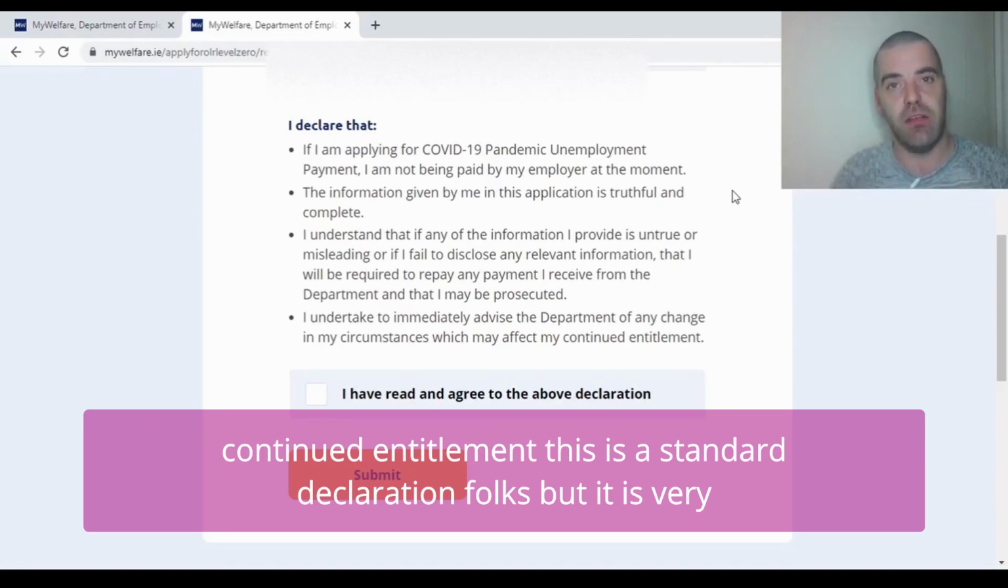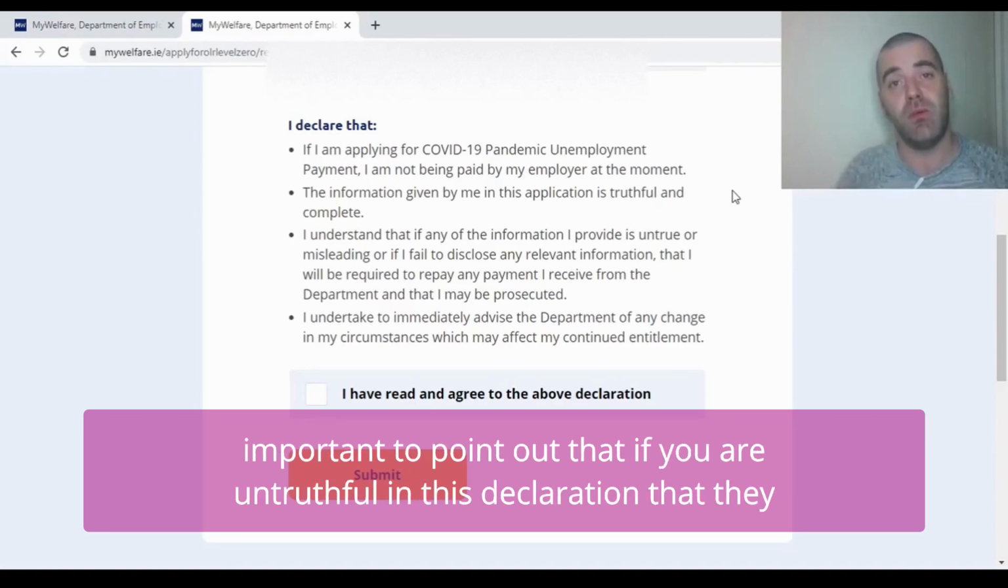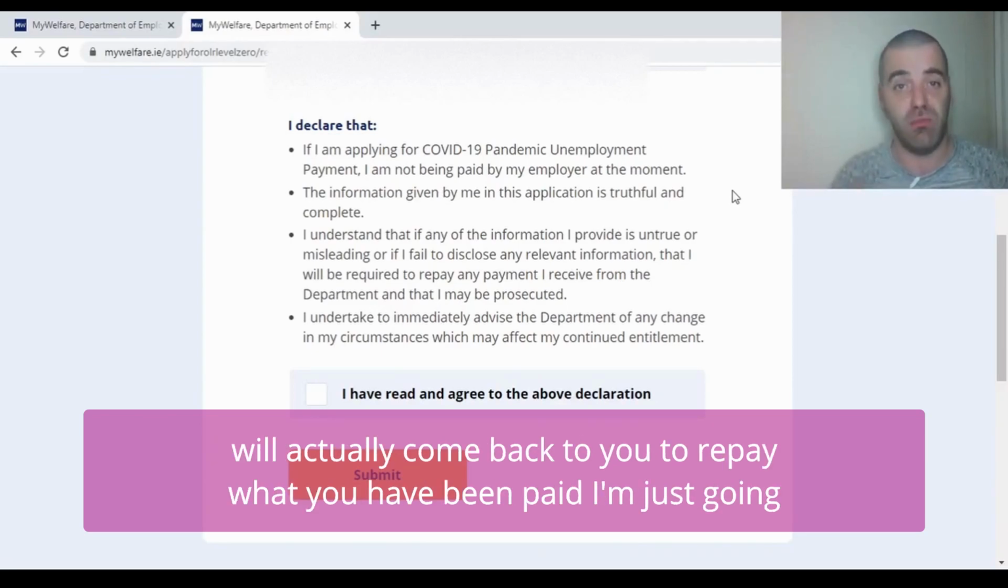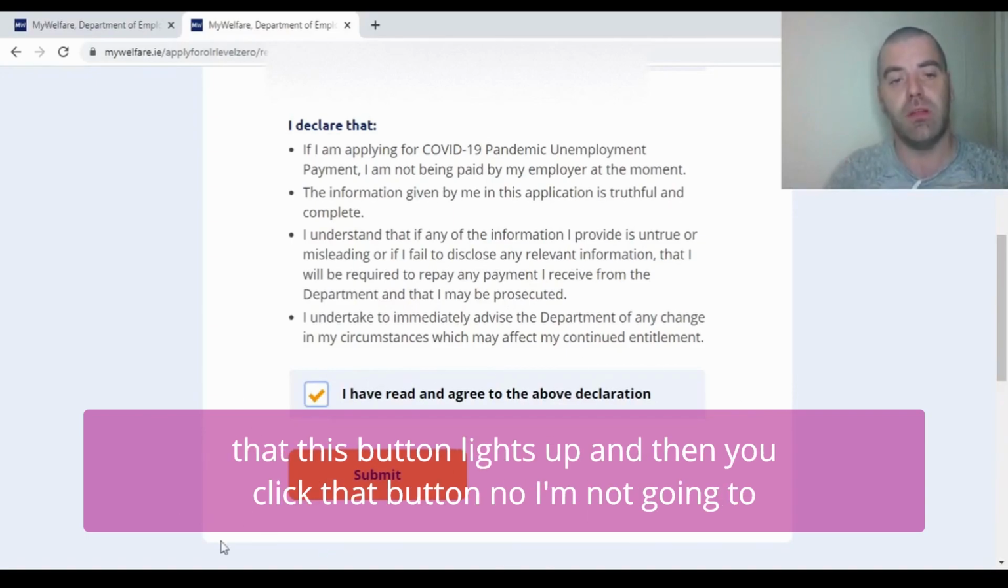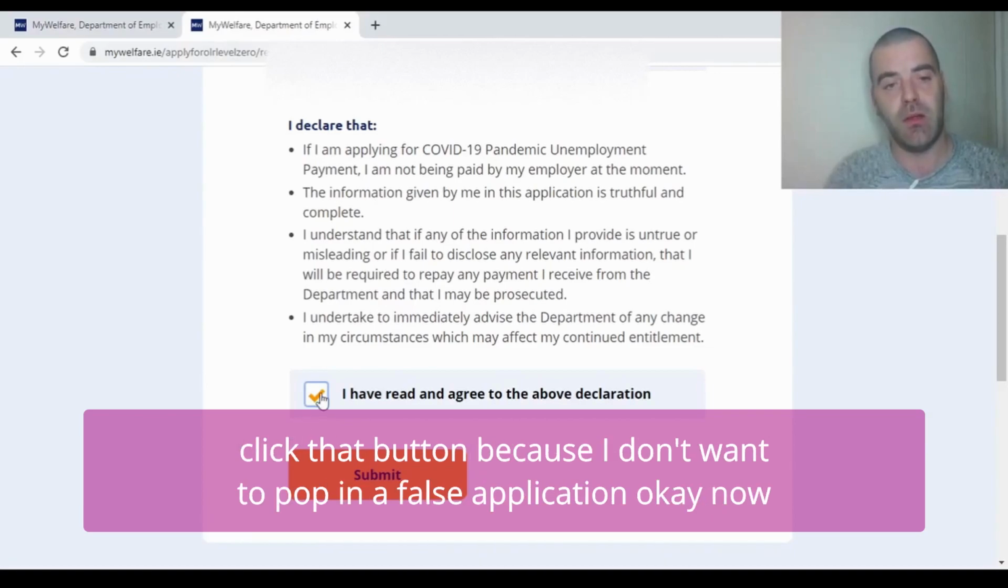This is a standard declaration, folks, but it is very important to point out that if you are untruthful in this declaration, they will actually come back to you to repay what you have been paid. Then I'm just going to click I have read the terms and conditions. Once I do that, you'll see that this button lights up, and then you click that button. Now I'm not going to click that button because I don't want to pop in a false application.